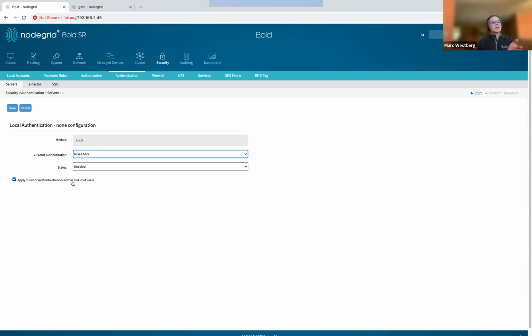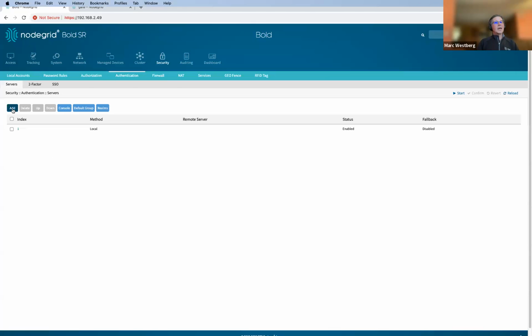A best practice is that every user has their own account for logging, for auditing, for those kinds of things. And the admin users only have access to make changes to the Nodegrid device itself. Making system changes, making network changes, those types of things. So in this case, I'm going to leave it on because I did put our user in the admin group. So now, if I save that, we have that all set up.